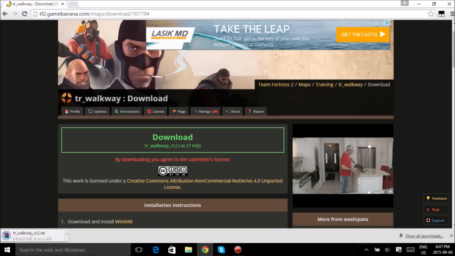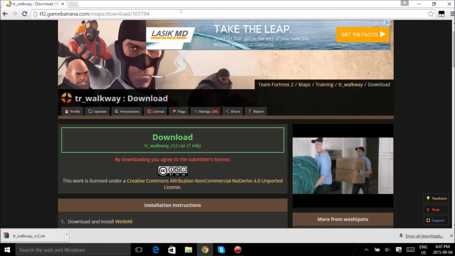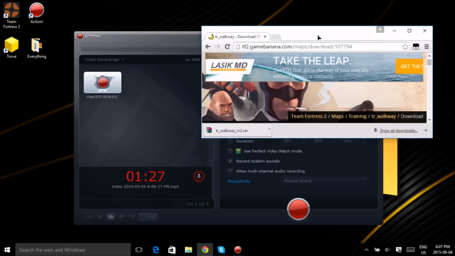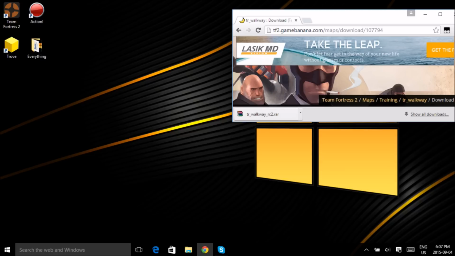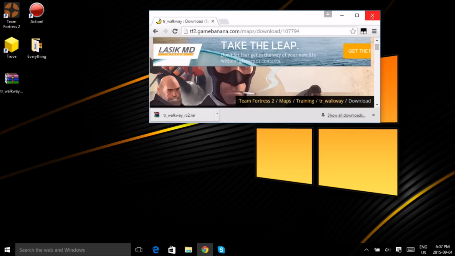And you'll see it will download this tr_walkway_rc2.rar. So I have WinRAR installed right now. What you can do is just paste it onto your desktop. So just take this and drag it on. So now you have tr_walkway_rc2.rar on your desktop. So you can close your web browser now.